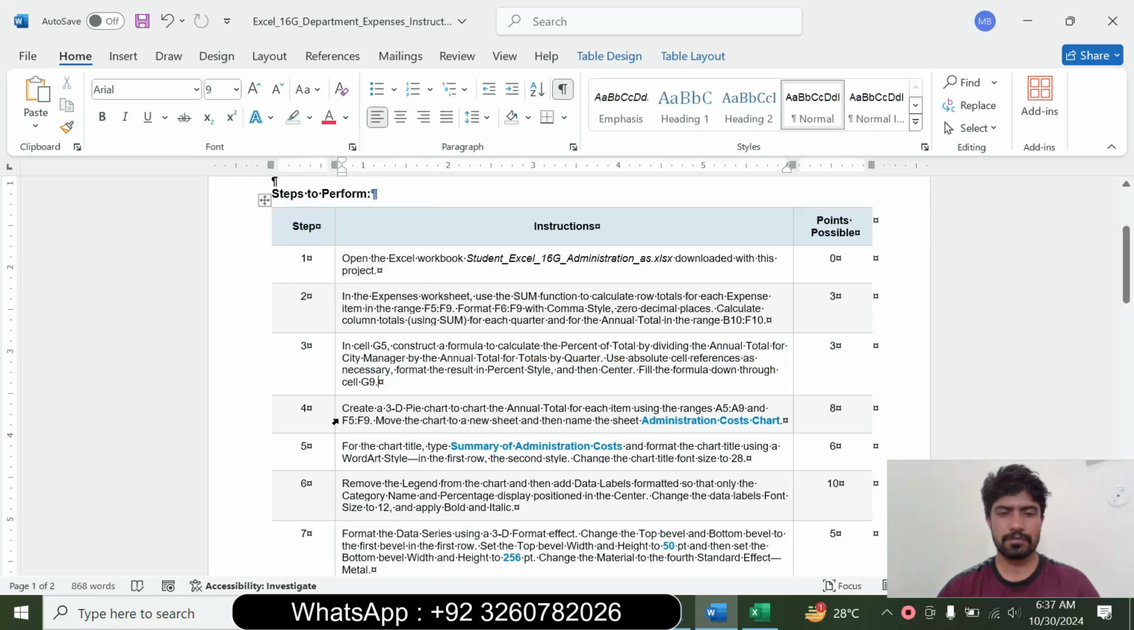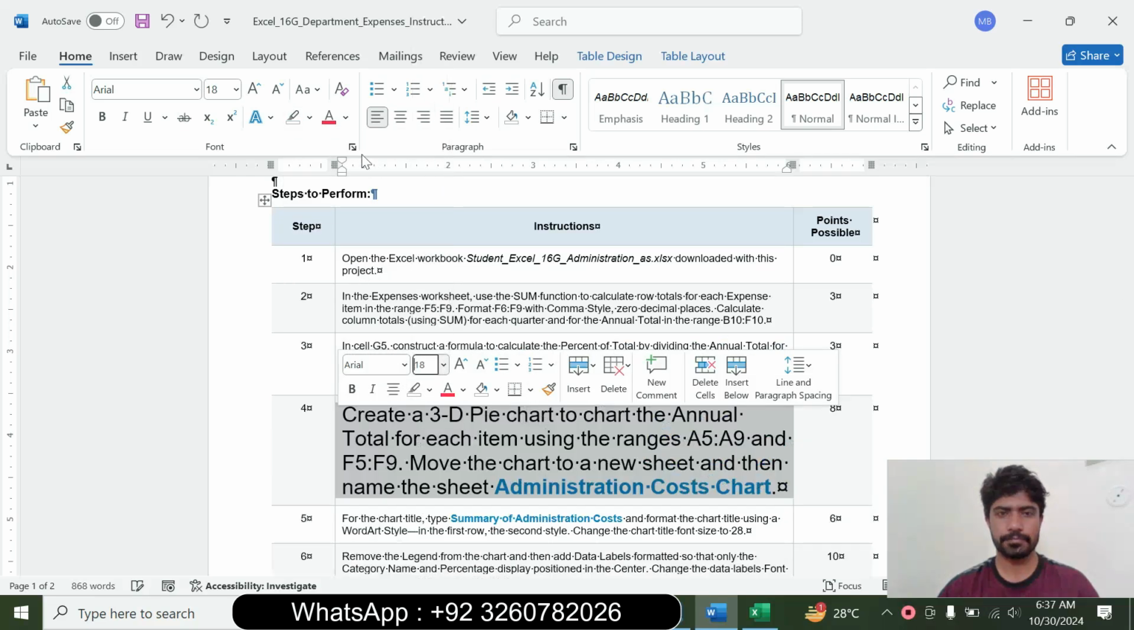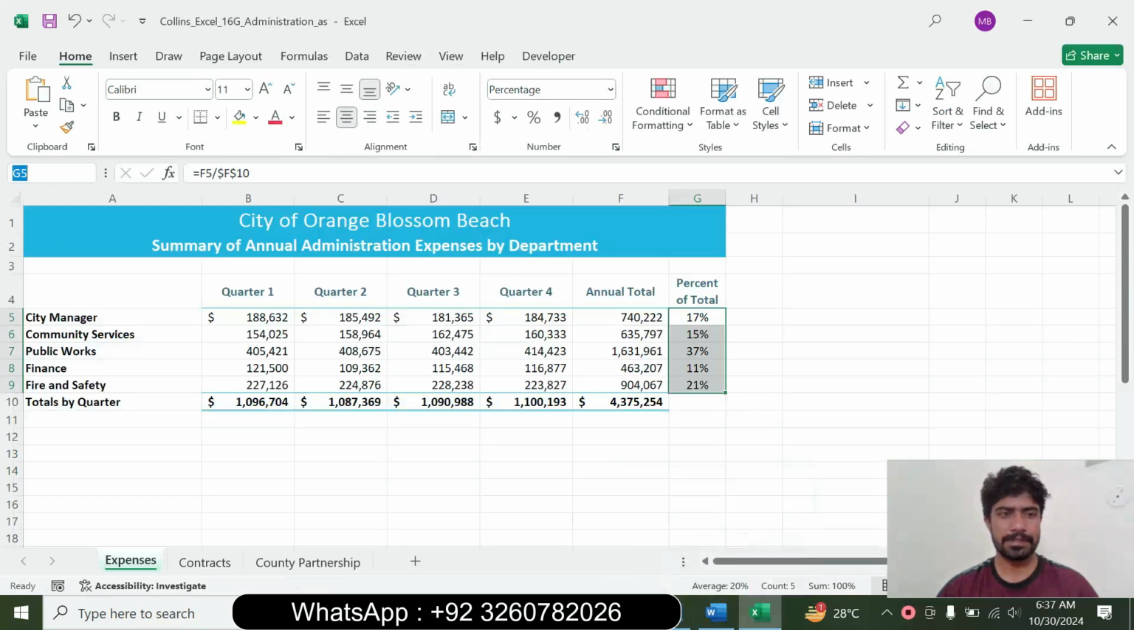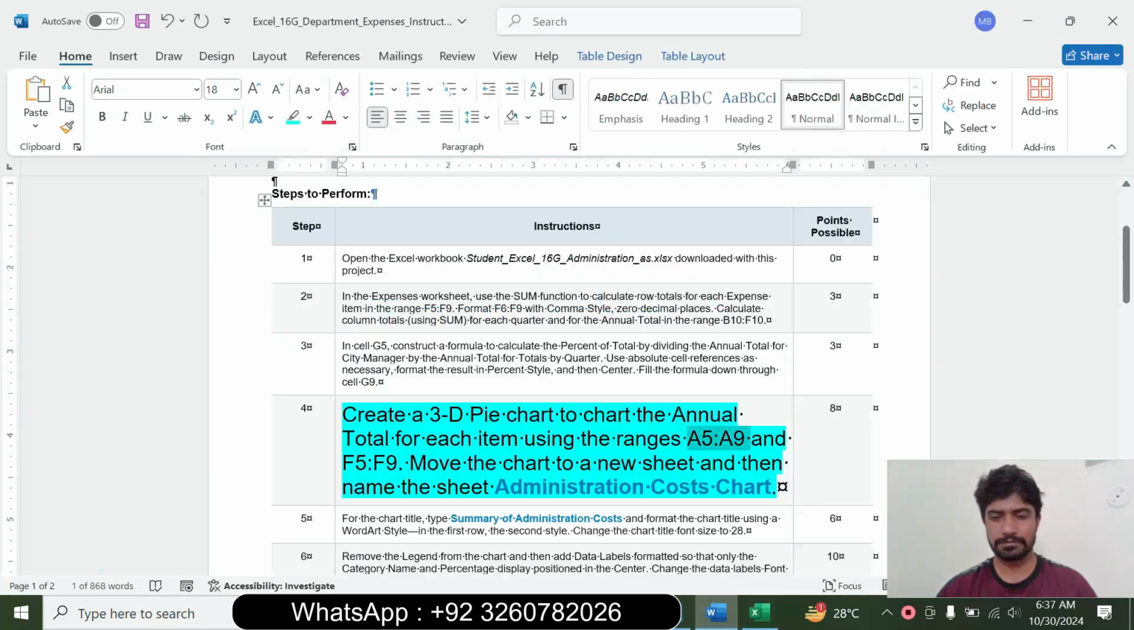We can move to question number 4. Create a 3D pie chart to chart the annual total for each item using the ranges A5 to A9 and F5 to F9. Move the chart to a new sheet and name the chart sheet Administration Cost Charts. Copy the range A5 to A9 and paste the range. Press Enter, then select the F5 to F9 range.